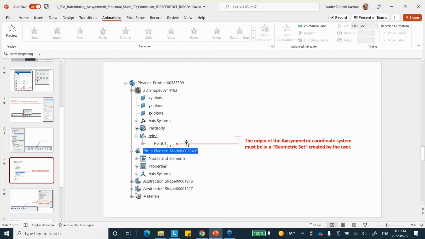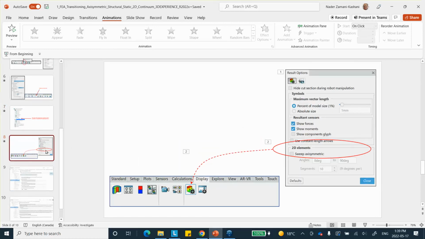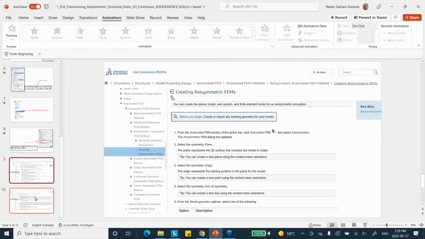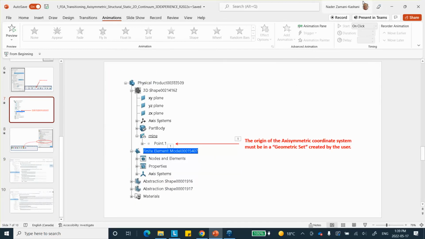And in the tree, the point must be in that geometrical set. We already know what this thing is. These are the two abstraction shapes that were created. Okay, we'll worry about this later on. There is some online documentation, and I just took 2 pages out of it. You can check that yourself.